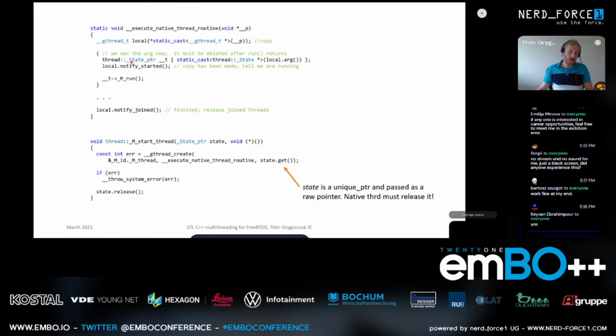Then I'm making a copy of this argument which was passed as a unique pointer here. And then I'm basically saying that I'm ready. The thread is already running. So remember that this is the function which was passed to FreeRTOS as a thread. So this is actually the thread running. So all these copies have been made, and we notify that it started, and this is the place where the user's function is actually called.